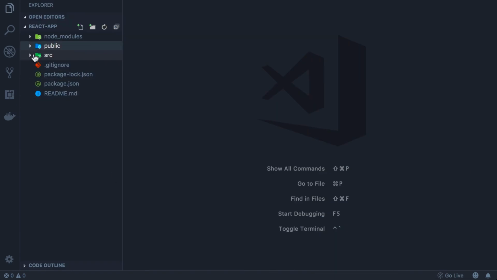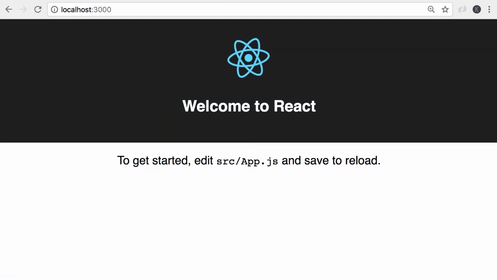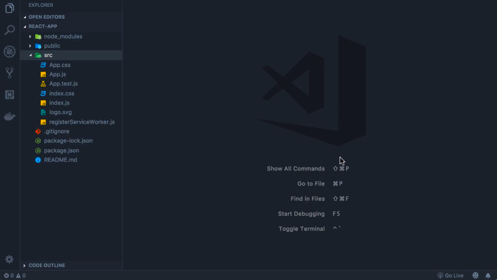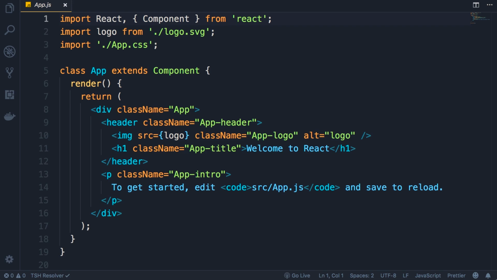We've got the source folder where we have a basic component that is app component. And that component is responsible for rendering this black banner on the top. So the output of that component is what you see here. Let's have a quick look at app.js. So you can see here we are using ES6 classes. We have a class called app that extends component, which is one of the built-in classes in React.